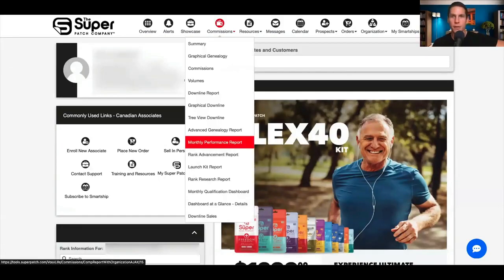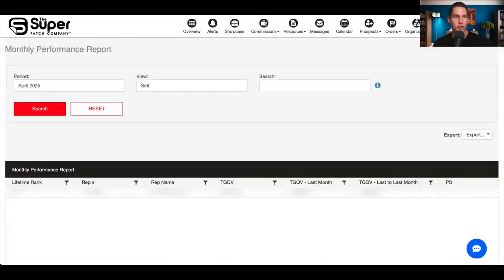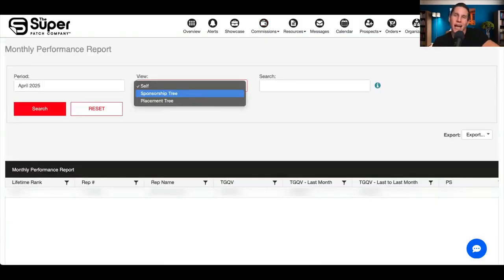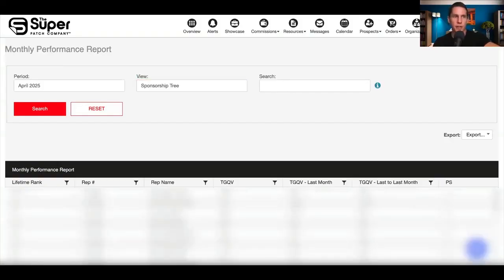Just click here, commissions tab. Click here, monthly performance report, and then you'll be here. Just click on the self view. And I made a mistake in my screenshots. Don't click sponsorship tree, click placement tree, because if you've ever placed someone in your team, you want to be able to see their information as well. Click placement tree and then search. And then you'll see the monthly performance report. You'll have all the information.